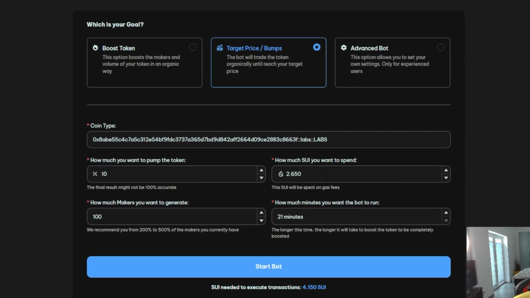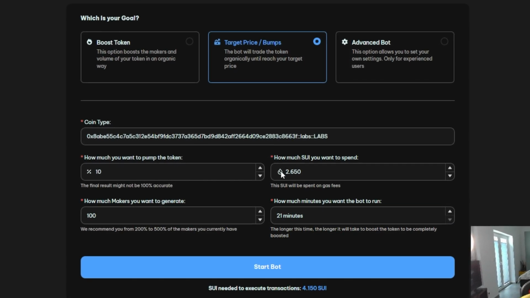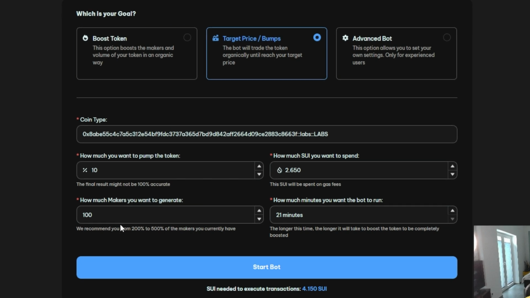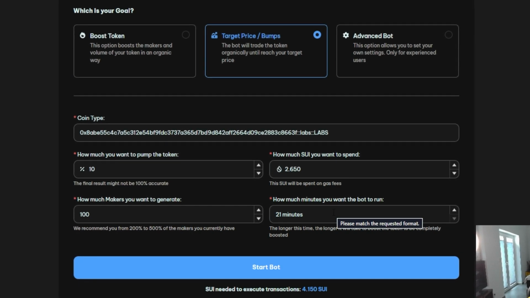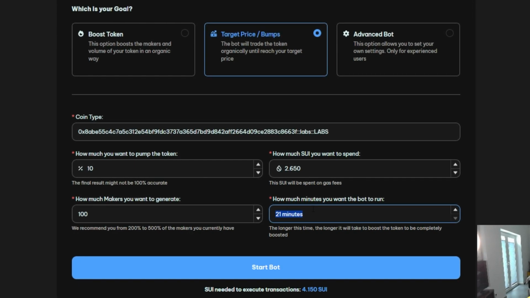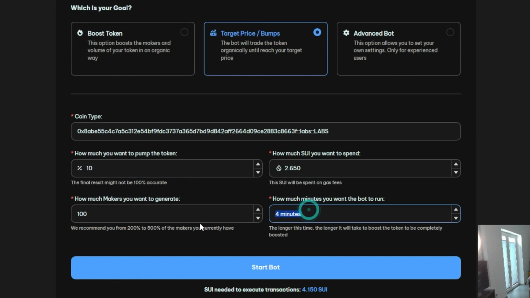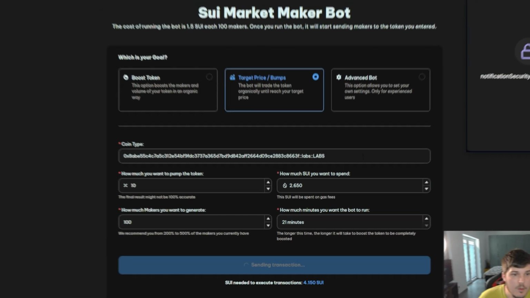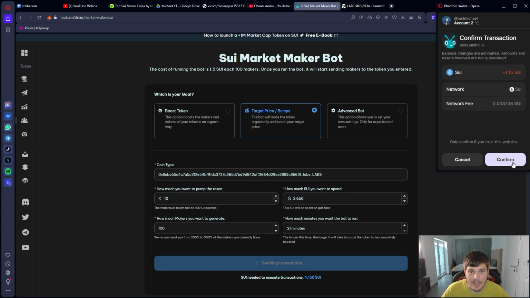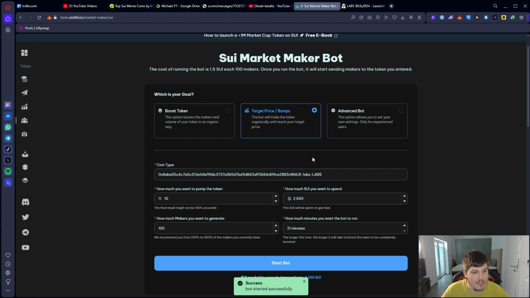So how much SUI do we want to spend? For this test, we're going to use here 2.6. And how many makers you want to generate, 100. And now over the course of the bot to run, let's put it there over the course of 5 minutes, or 4 minutes. Let's just put it back here. We're going to now start the bot. We're going to pay a quick gas fee and of course the fees that need to be paid. Now success, the bot has already started.